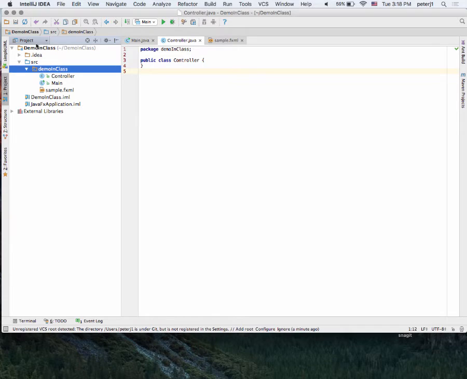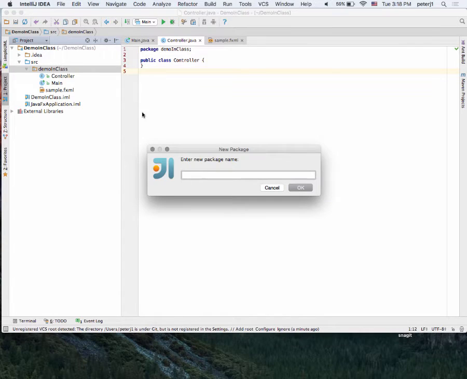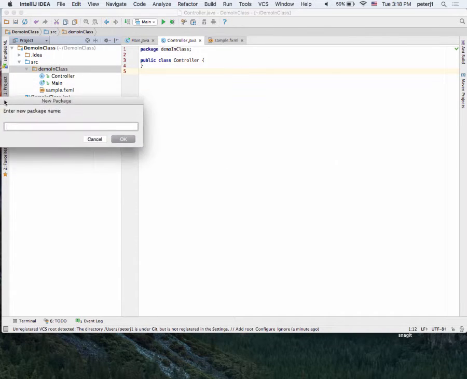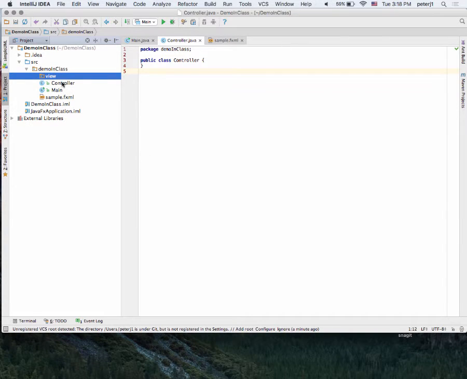And I can also right mouse click in here and say New Package. And I'll say View. I'm keeping these all lowercase. And then I'm going to move my sample into View.